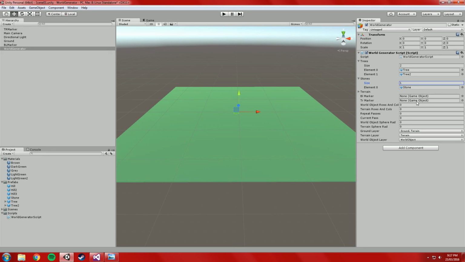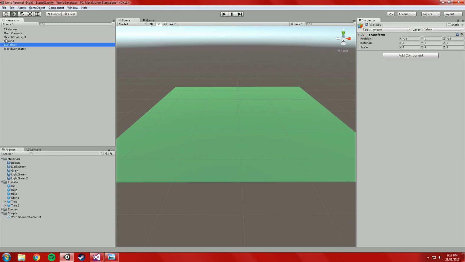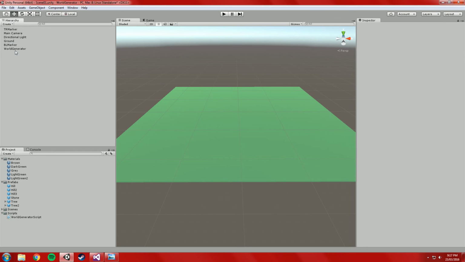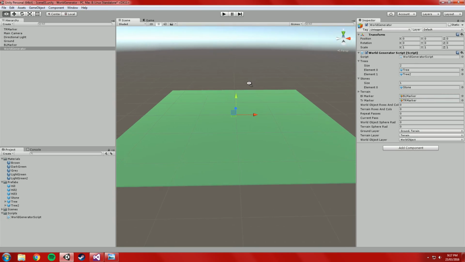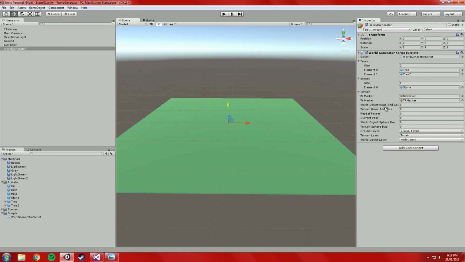And the BL and TR markers, we need to set those. So these are our objects actually in the hierarchy here. They're already in our scene, but we'll drag them in all the same. So BL marker, TR marker. Okay, now these are all the variables that we need to set.